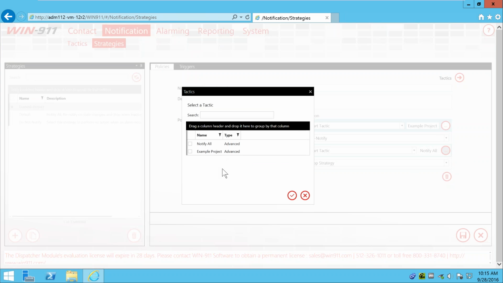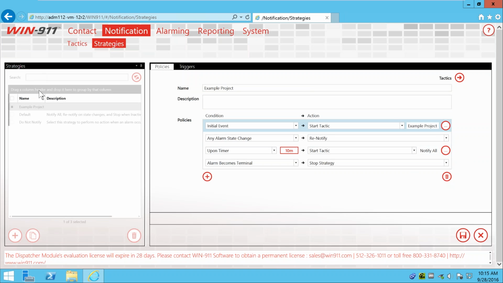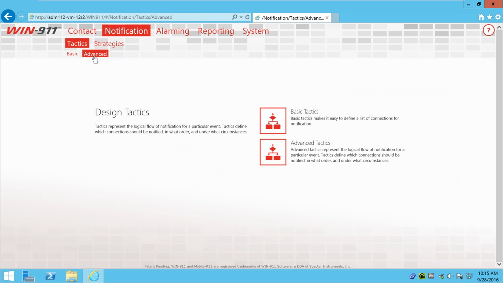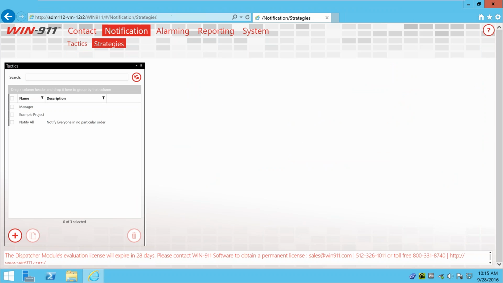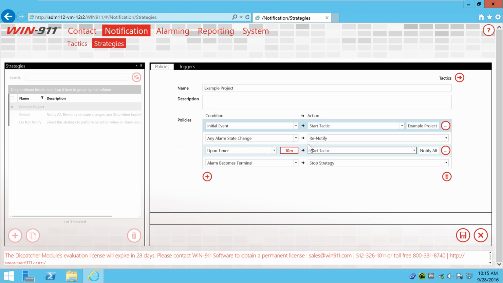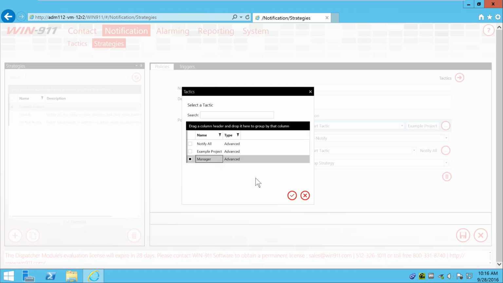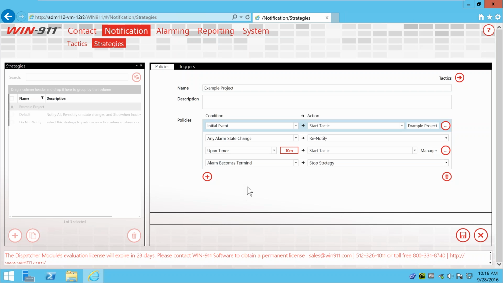So she wanted to be notified. Hold on a minute, I forgot to say. Now we'll go back to strategies. And upon timer, we're going to start that manager tactic. And when the alarm becomes terminal, we want to stop notifying. So we're able to control these tactics using the strategy workspace.